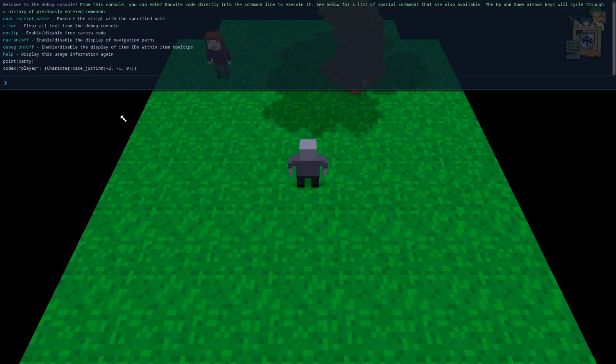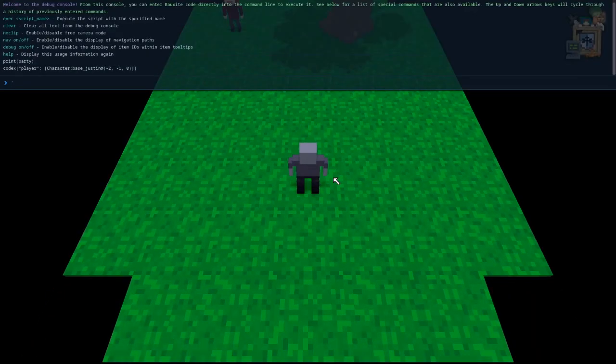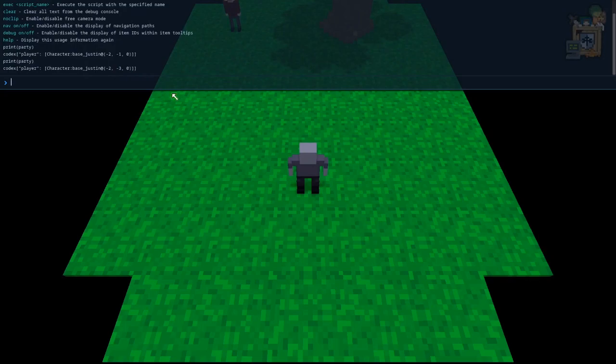And currently inside this database, inside this codex, is the player. We can see they've got the member ID player, and then beside that, it says character base Justin, which is my player model, and then the coordinates that I'm currently standing at on the map when I asked it to print. So -2, -1, 0 is my starting position. Obviously, if I move somewhere different and reprint, now it changes the coordinates. Okay, so it's always reflective of where I'm currently standing. Okay, so at the moment, there's only one person in the party, and that's the player.